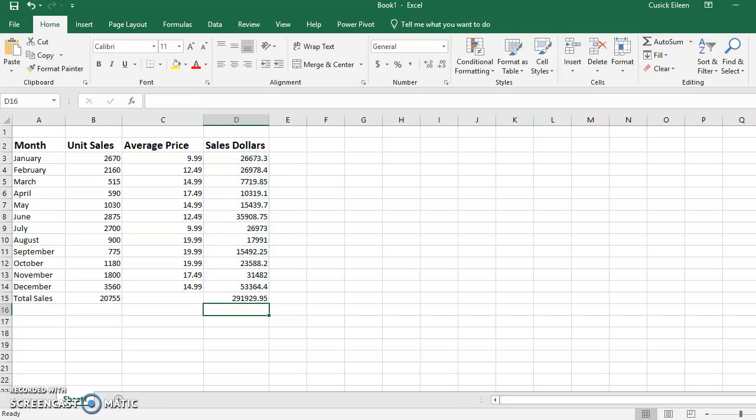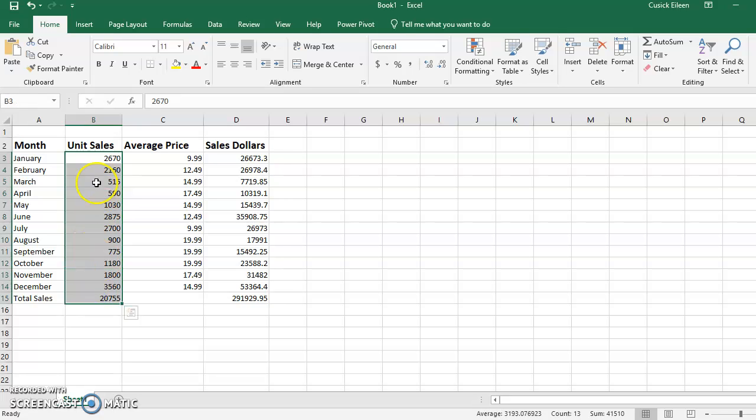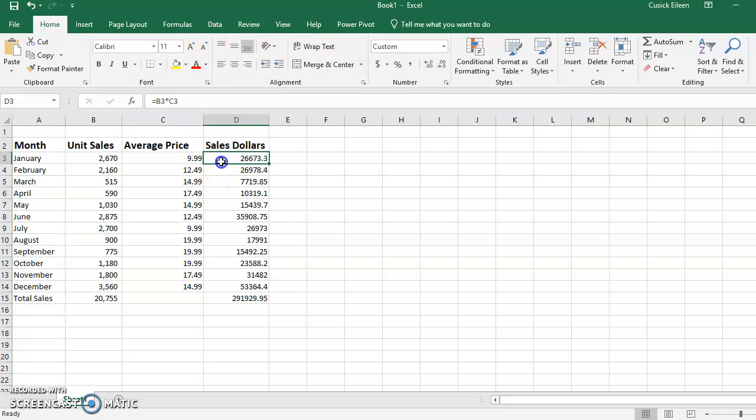So what I have now is something nicely set up that makes sense to me. The only thing now that I don't have is the formatting. It doesn't look so hot here with the formatting. So how would I change my formatting? Well, I would select my unit sales and add a comma to it. But I don't want decimal positions because I'm not selling a part of a unit.